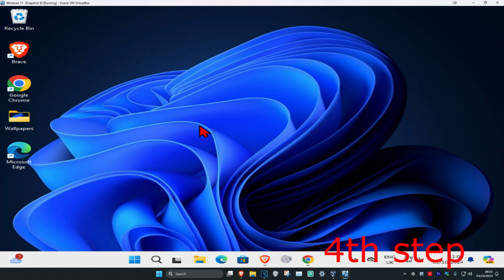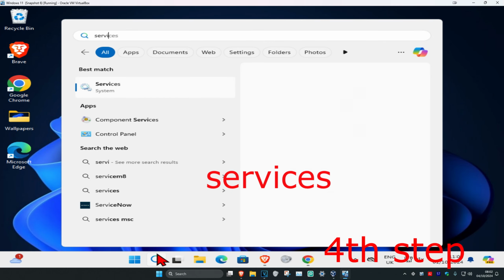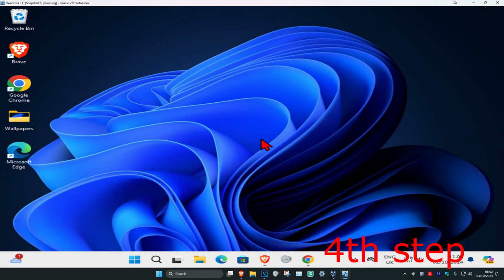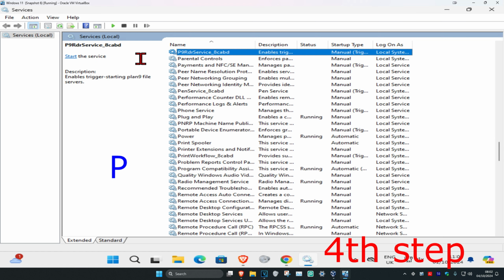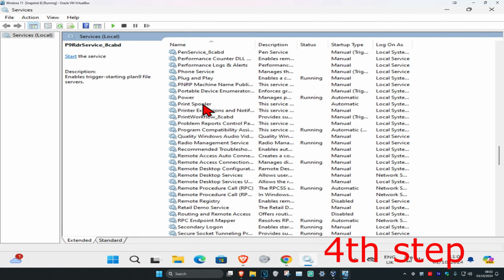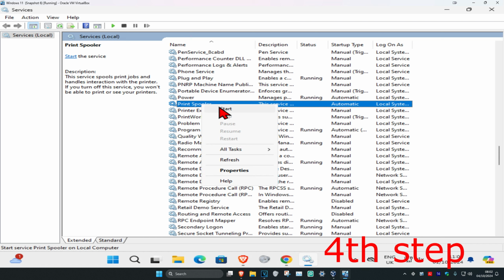And now for the next step, you're going to head over to search again and type in services. Click on it. And now once you're on this, you're going to click on any service one time and then click on P on your keyboard. Now you're going to scroll down till you find print spooler. You're going to right click on it and then click on start.